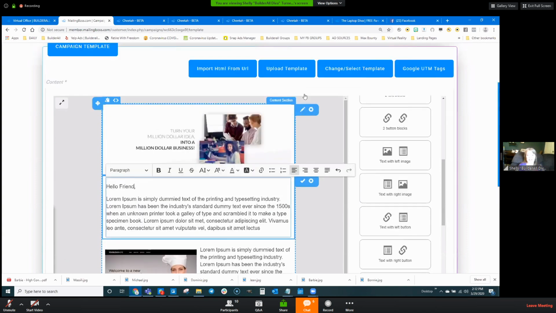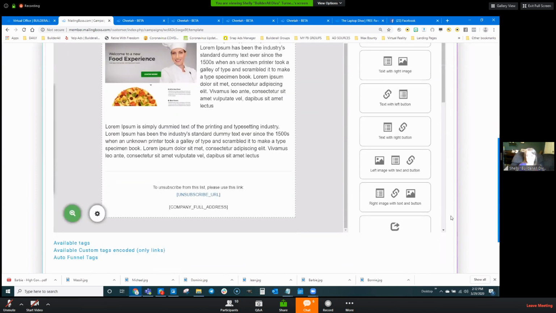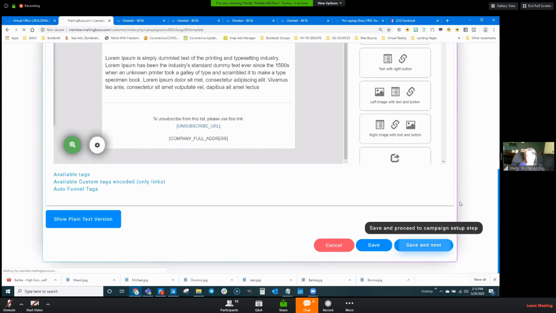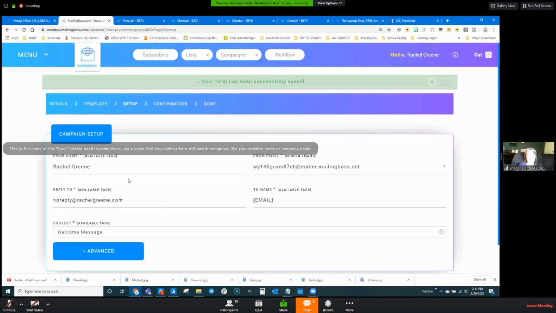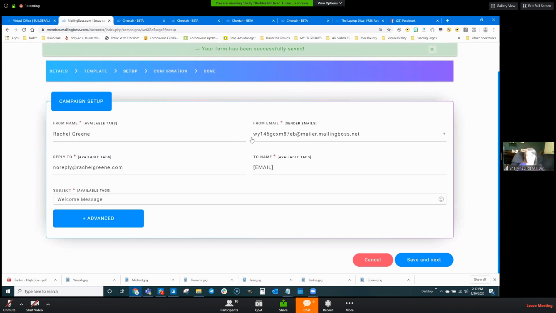So once you edit the email and you get it exactly the way you want it, you'll scroll down to the bottom and you'll click Save and Next. And then you're going to verify that the from name is correct. So it's coming from Rachel. The from email, and this email is going to look really strange on your free website account. That's because you cannot connect a domain, so you can't create a professional email. So it gives you a default mailing boss email for now. If you upgrade to a paid account, you can actually change that to a valid professional email.